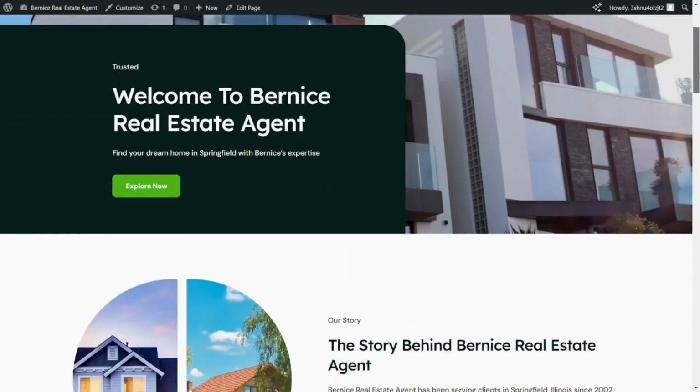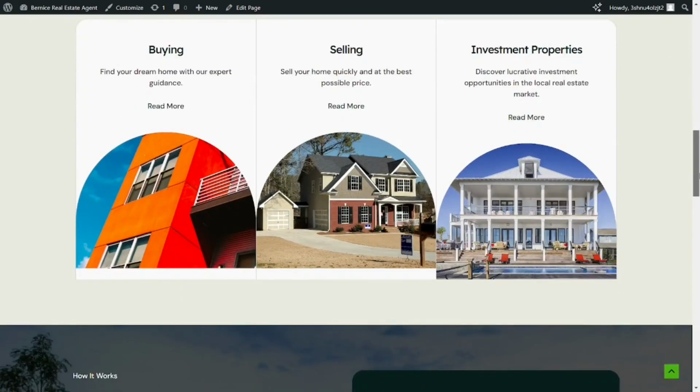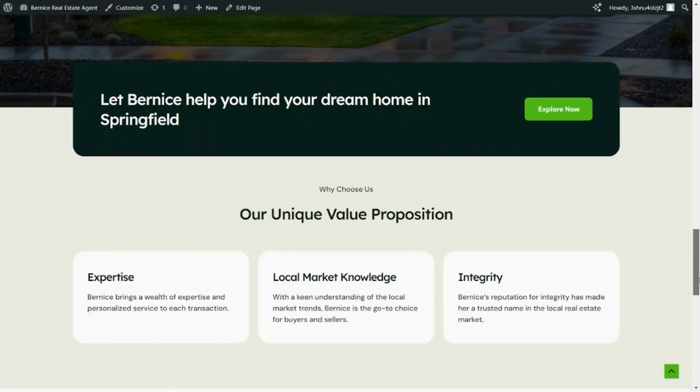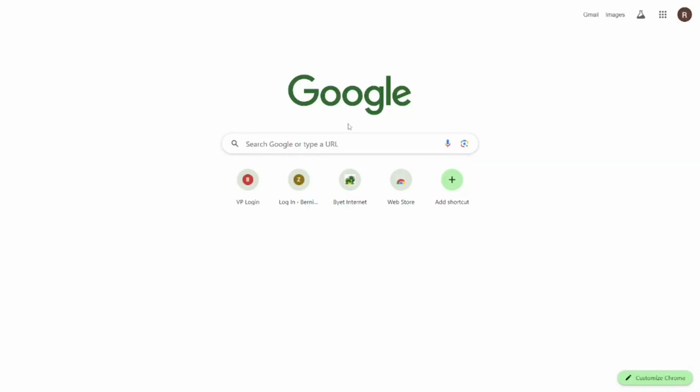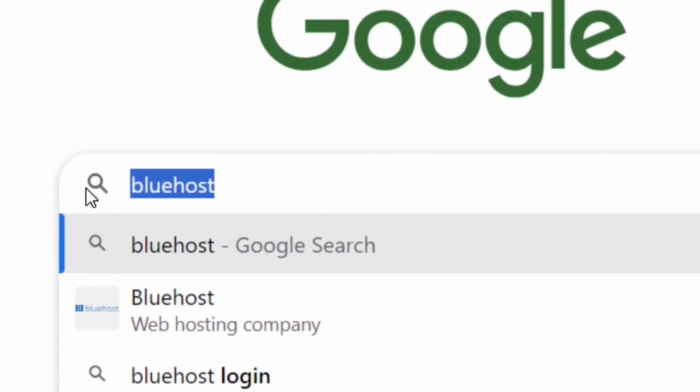How to upload your WordPress site to a host. So this is a step-by-step tutorial where I'm going to show you how to upload your website to a host. We have two ways: the paid one and the free one. I'm going to show you the paid one first.